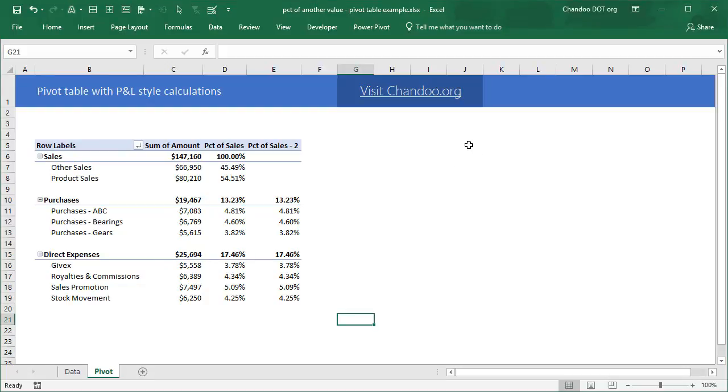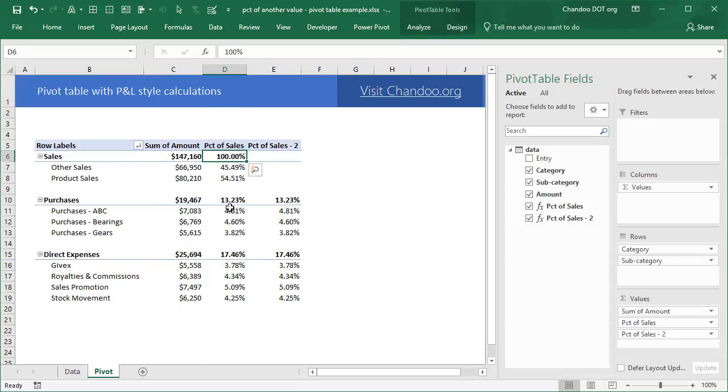In this video, let's understand how you can create a pivot table that replicates profit and loss statement, income statement style calculations. So this is what we are trying to do. Look at the percentage column here. Whatever number you see here is as a percentage of total sales value. So 4.81% of your expenditure for purchases ABC is actually a percentage of your total sales value. That's how we wanted to calculate.